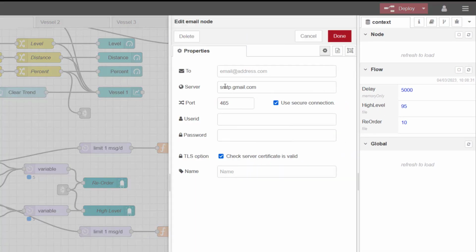It automatically defaults to the setting for Gmail. That is your SMTP address. This is the port if you're using the secure connection, so you don't have to change these. I've just unticked these, and then you put in here your login details for your Gmail account. Now you don't have to use Gmail. If you know what your SMTP and your port numbers are for the email supplier that you've got, then you can put that in there as well.